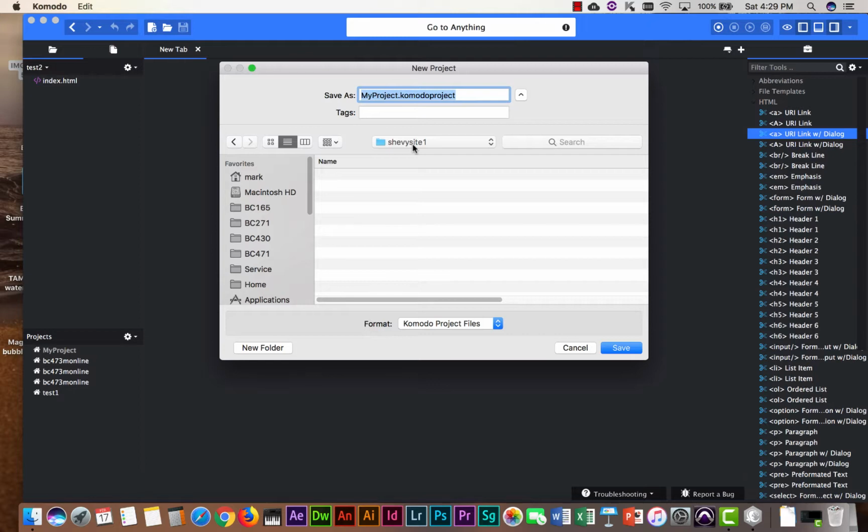Now I need to tell Komodo, hey, make this my root folder. I want you to monitor this and tell me what documents I have in there. So I will change the name of this up here to the same name. I'll just call it Chevy Site 1. So when it asks me, hey, do you want to open this project? And I'll say, which project? And it says Chevy Site 1. I'll say, yeah. Then it's taking me to the Chevy Site 1 root folder.